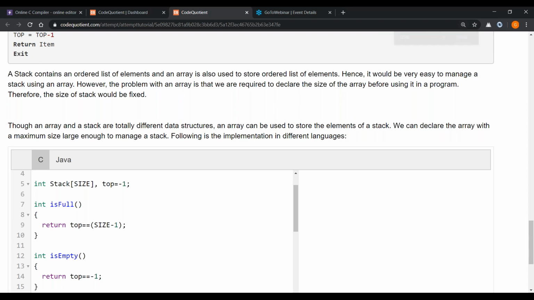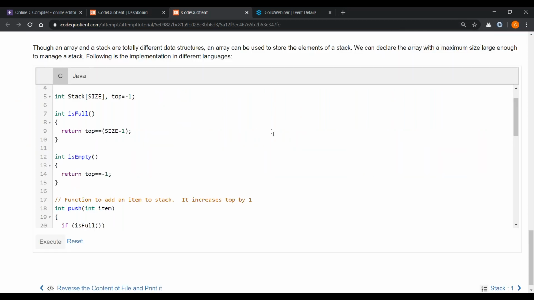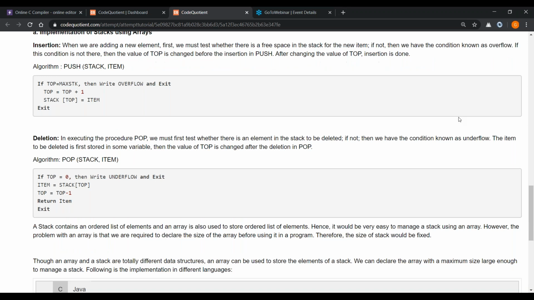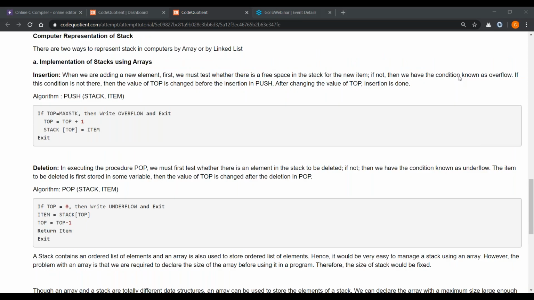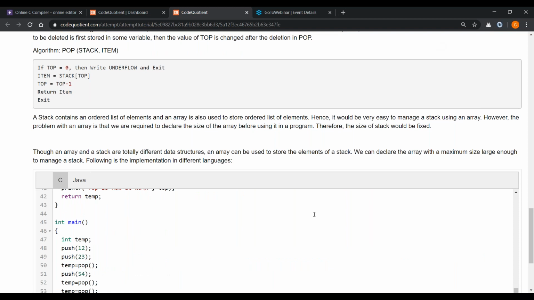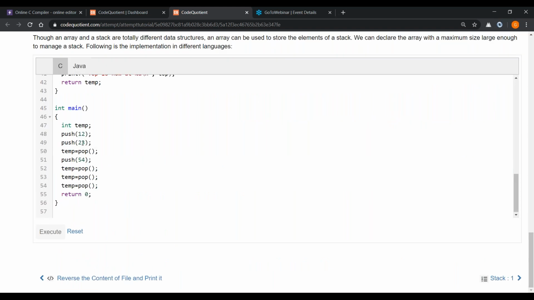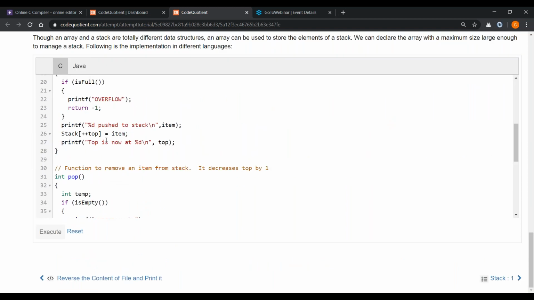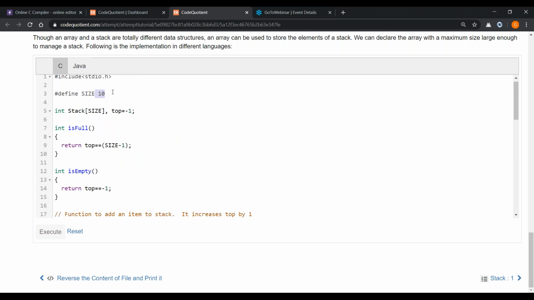So that was an example about the functionality of stack. So let me again go back to the code quotient screen. So this was the example. I illustrated it with the size as 3 because I wanted to show you the overflow and underflow commands over there.